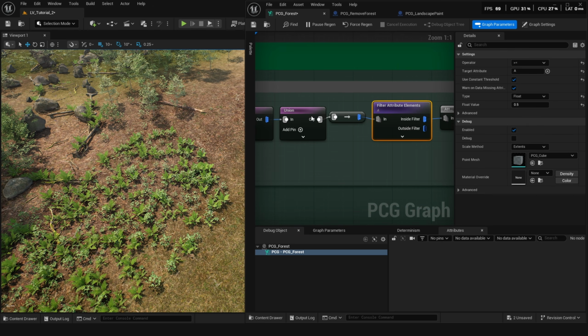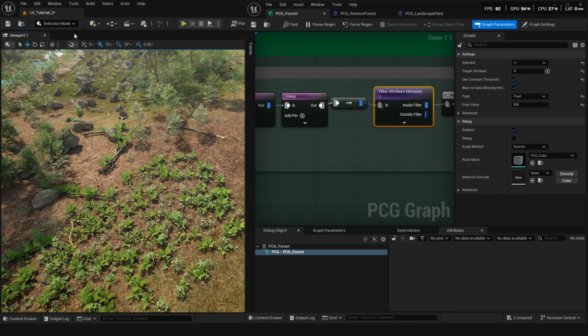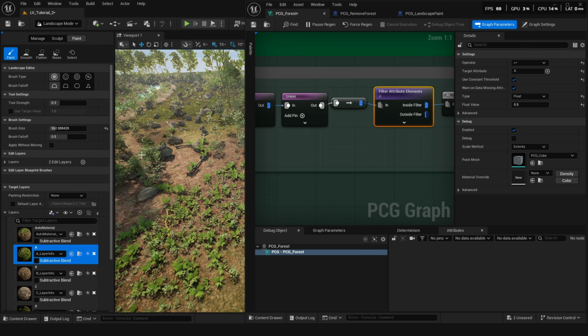We need to pay attention to a very important node here, filter attribute elements. This is where we can extract data from the landscape layers. In the details panel, we should pay attention to the target attribute section. Here I've set it to A. Why did I set it like this? Let's keep going and find out.